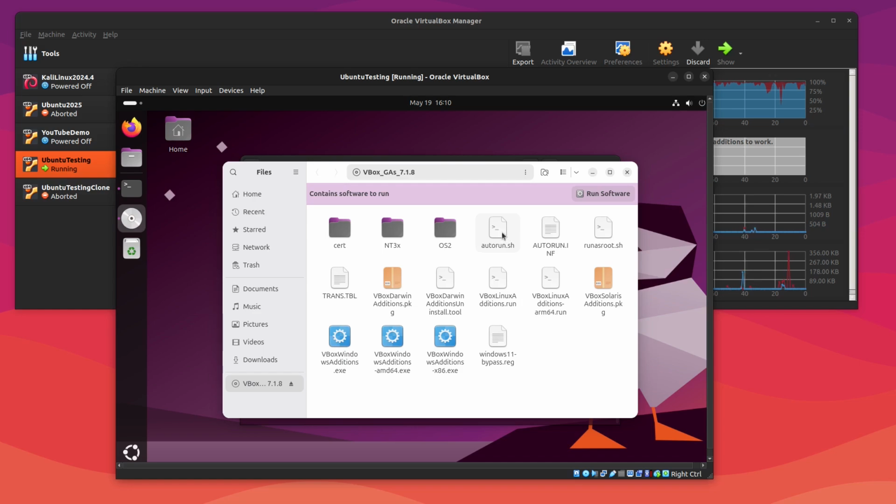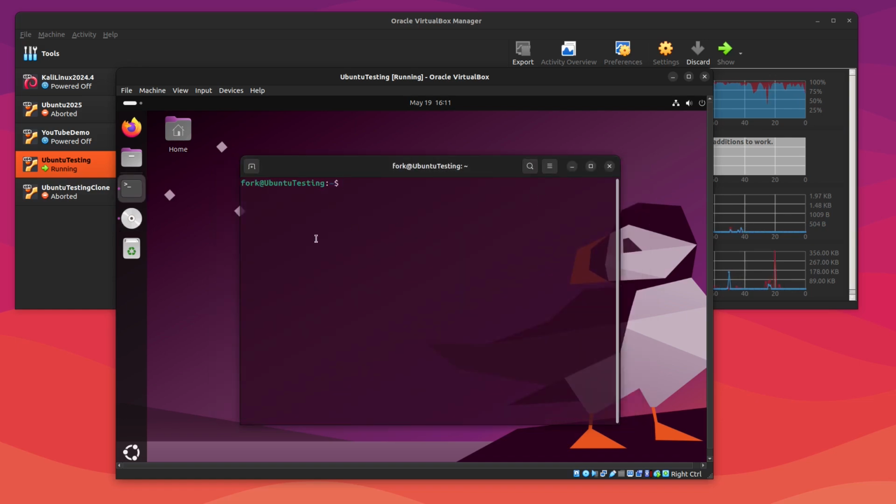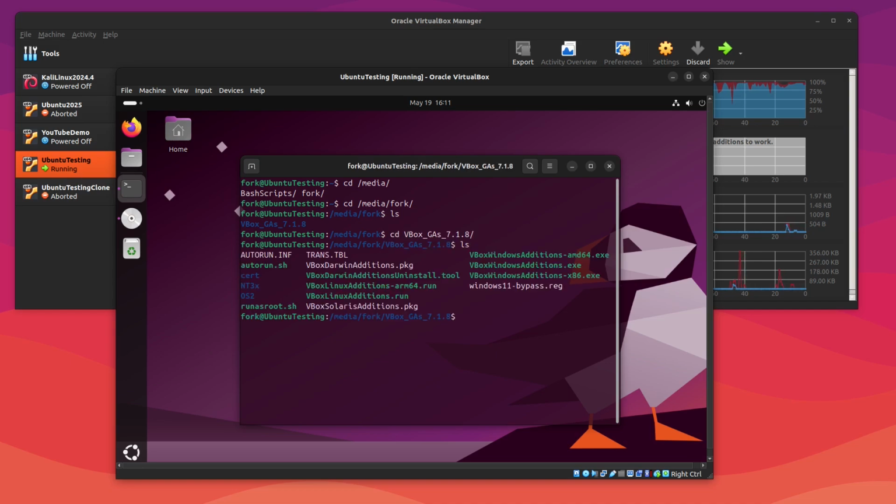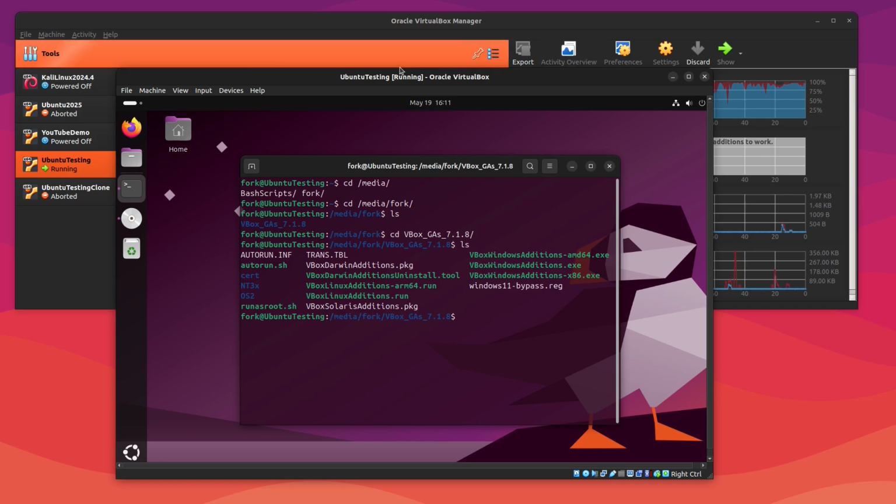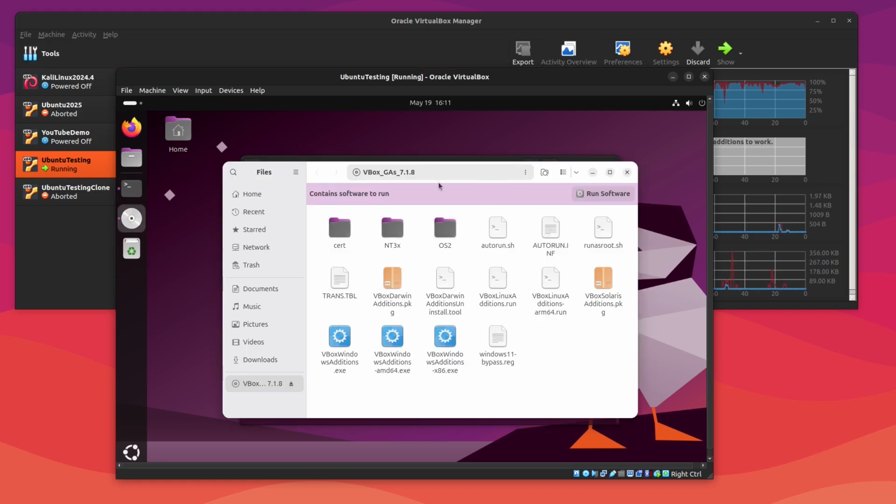There's a couple different ways that you could approach this. There's an autorun script, and then there's also a run as root script. Or if you wanted to, you could even just go down to the command line, and if we cd into /media and then the name of the machine, which is fork, and do an ls, here is that VirtualBox guest additions disk image, because it did mount that image. So here's the mount point. And if I cd inside of that and list out what's inside, we'll have all of those same files that we see when we click on the disk image right here.